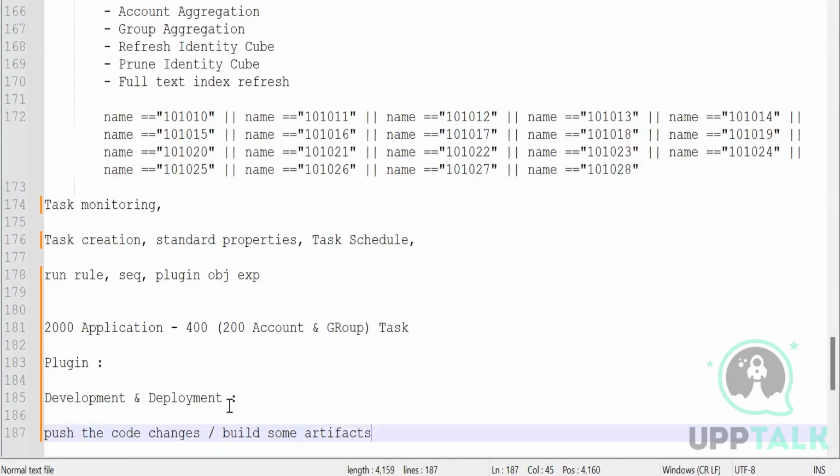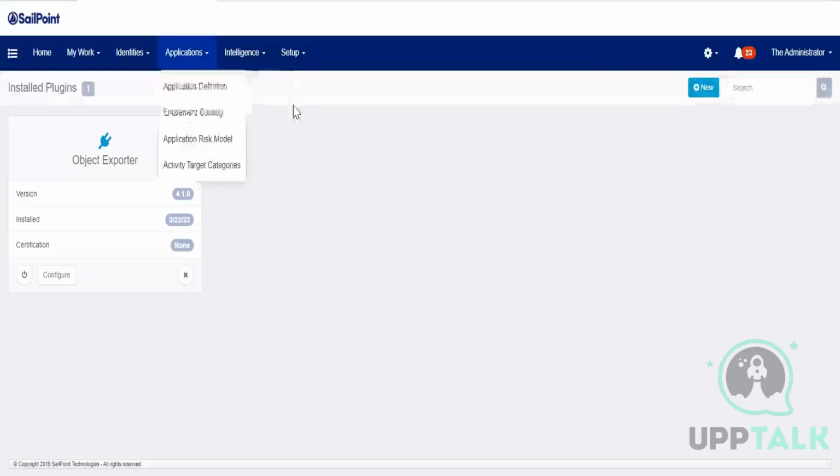You have built something, you have created a new task. Again, you can call it an artifact, or you can call it an identity object. That task needs to be created in the QA environment. What will you do?